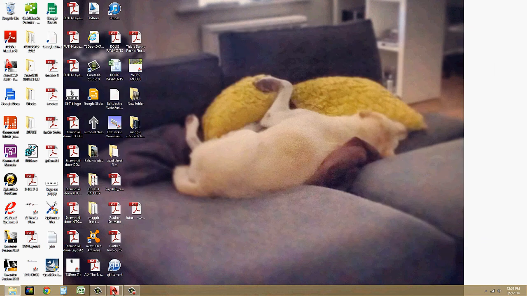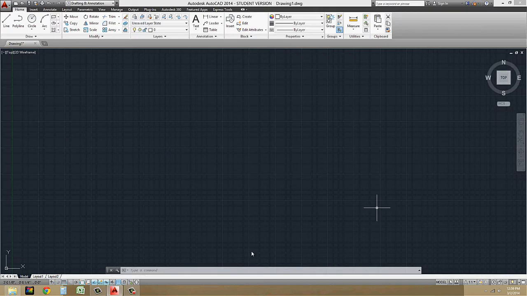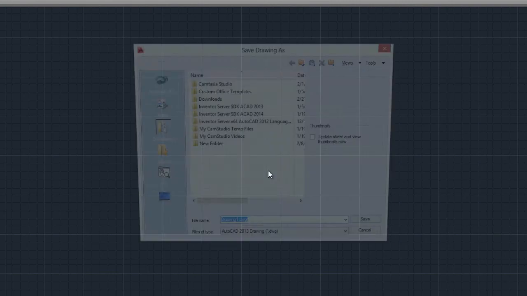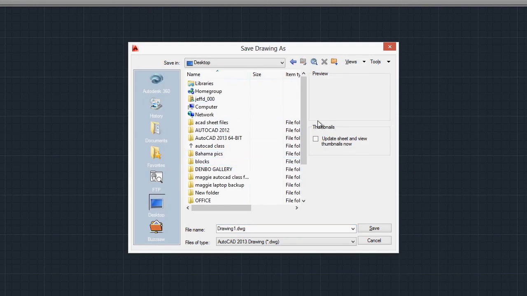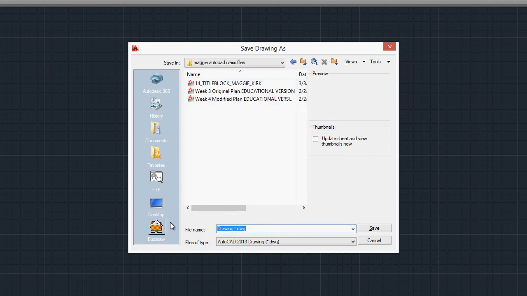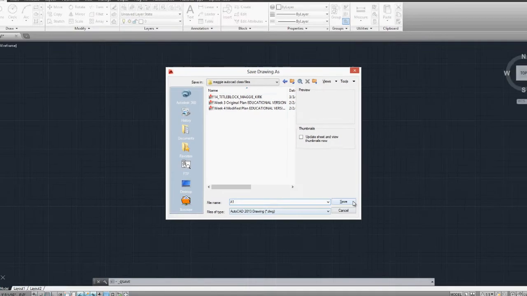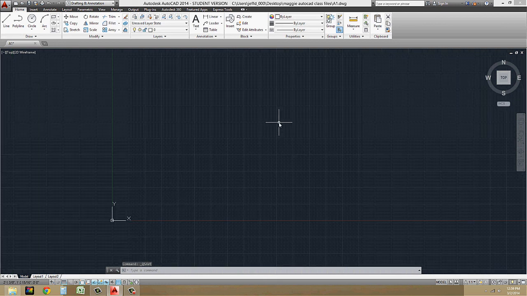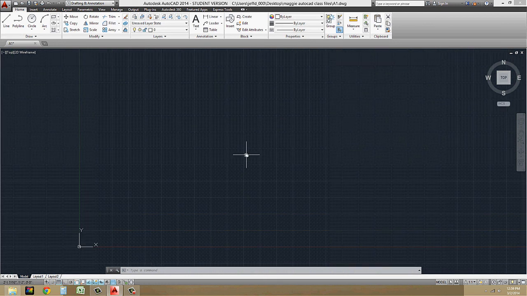So I'm going to exit out of that and go back into my file. This was opened up from AutoCAD's template. I changed the units to architectural, and we're going to save this as our first sheet. So I'm going to save this as sheet A1. I'm going to go into my AutoCAD class folder, save this as A1, and hit save. Essentially this is my sheet file, and the way that we're going to set it up is in model space.